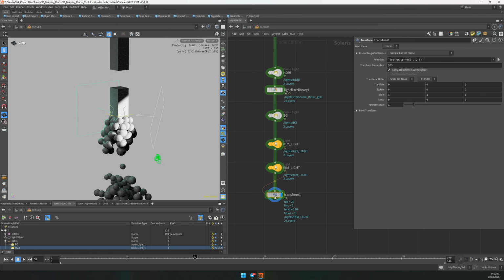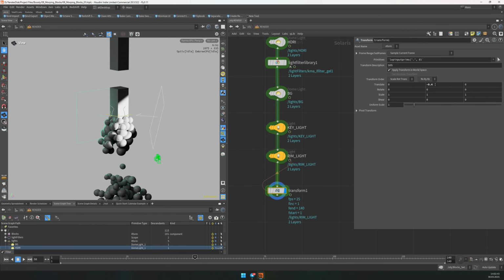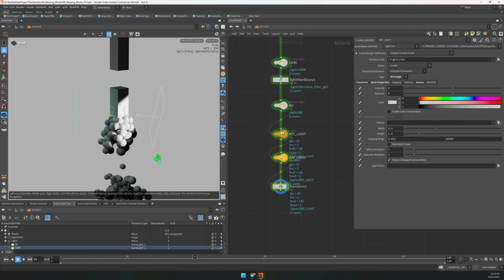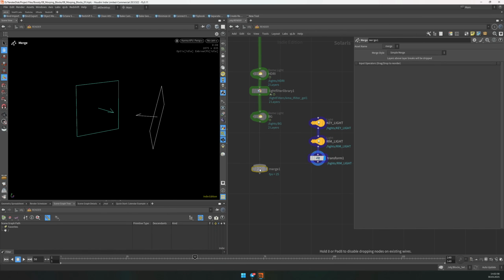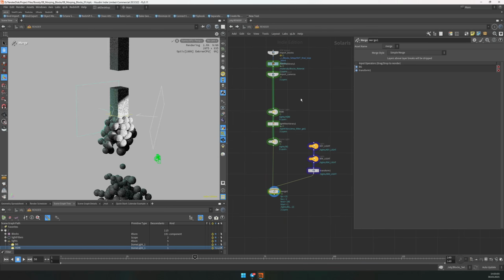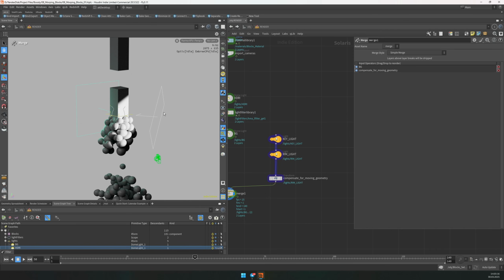Let's assign this transform. By default, the transform changes the last input primitive here, which is the light, so it's changing the last light. But of course we want to change all of the lights' positions. So we're going to take this and shake it a little bit, and then use a merge node to merge it back to our main stream of nodes. This is going to compensate for the moving geometry and the camera.